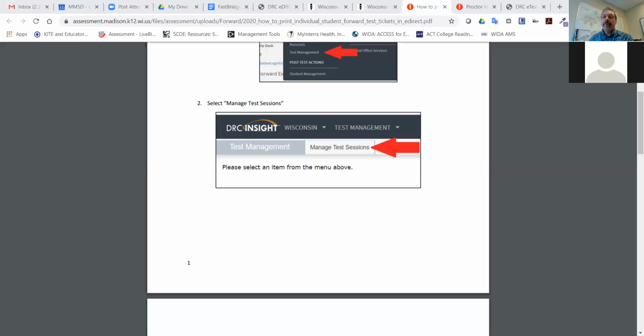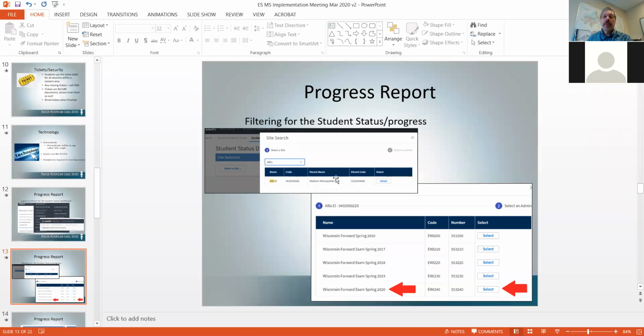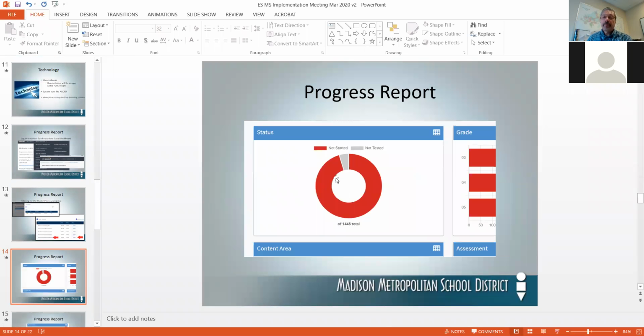Let us know. And then you will use the how to print a ticket document to make sure that you get that taken care of. So that's what tickets look like. You will be getting tickets for this year in a couple days. We're in the process of printing them right now. So let's continue going through the PowerPoint.